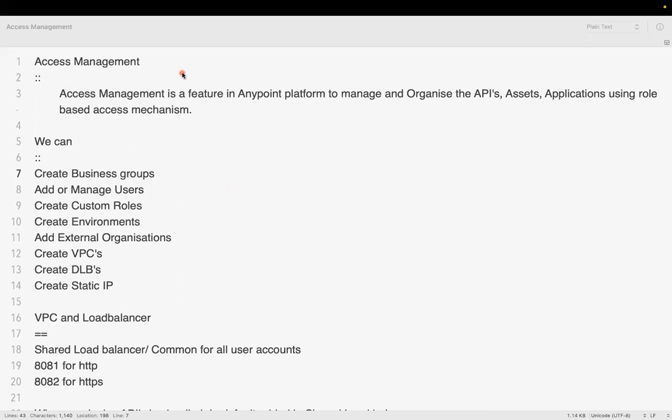Good morning, all. Access management is a feature in Anypoint Platform to manage and organize the APIs, assets, and applications. For this, first of all, we need a main business group or parent business group. Under the parent business group, we have to define users and roles, or we can even create sub business groups. And mainly, what is a business group?